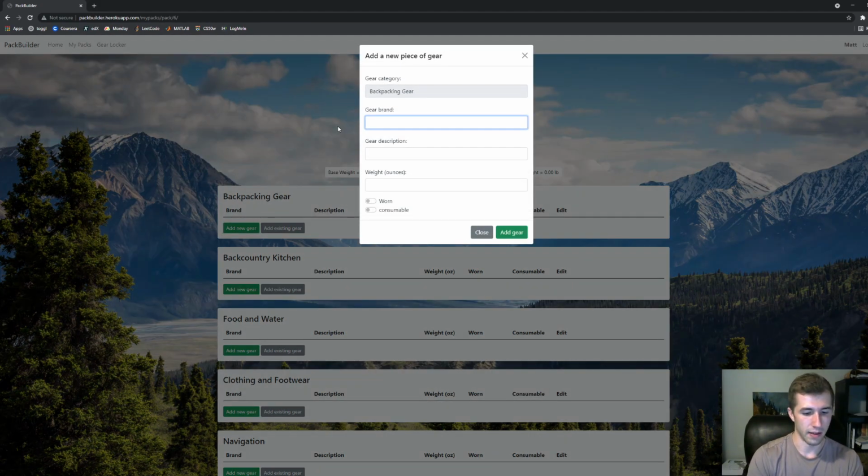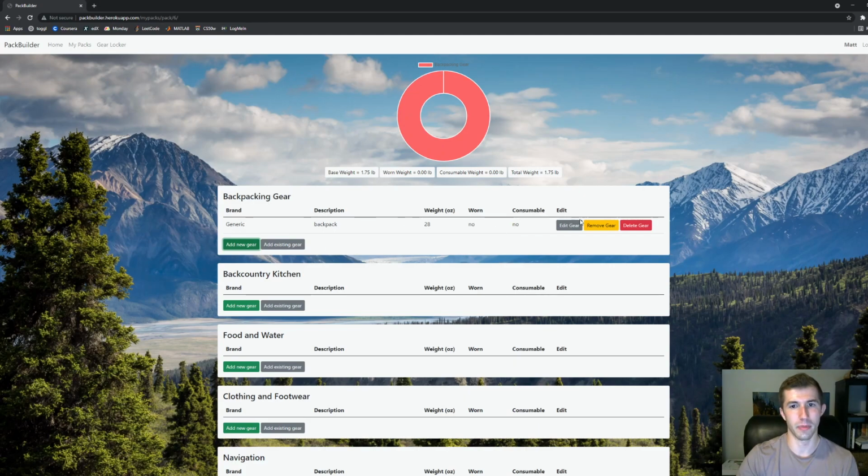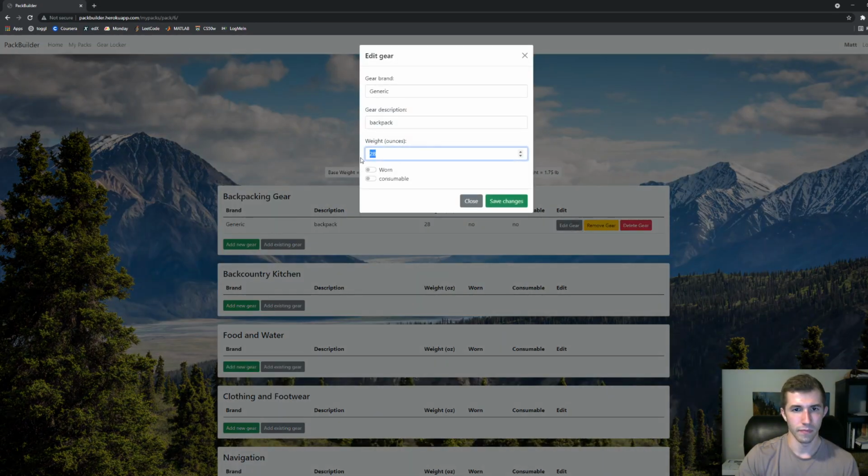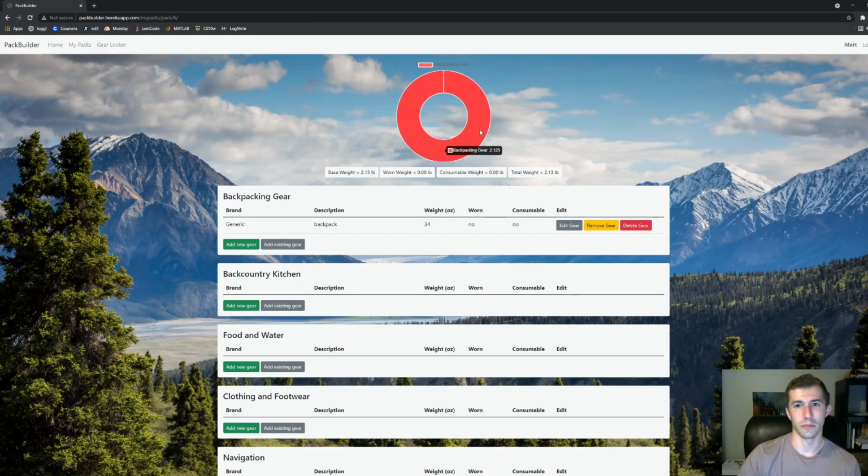Let's add a generic backpack whose weight is 28 ounces. And so this isn't worn or consumable, but we'll go ahead and add this gear, and it pops up here, and we're going to start to see our plot here get filled out, and our different weight cards get filled out. And so let's actually say this turns out to be 34 ounces. We can very quickly update that here, and it gets updated up here as well.